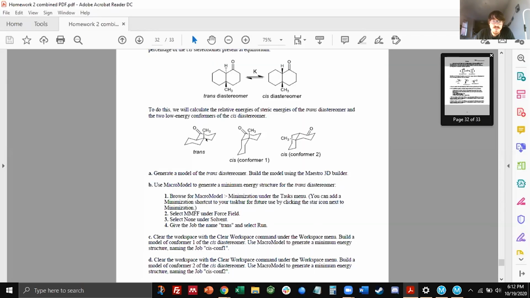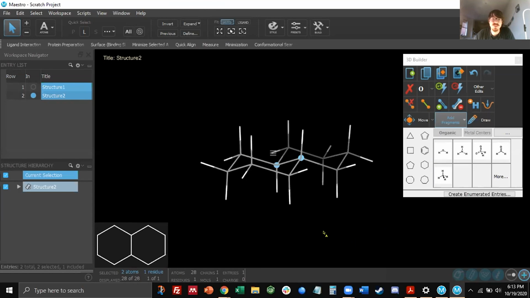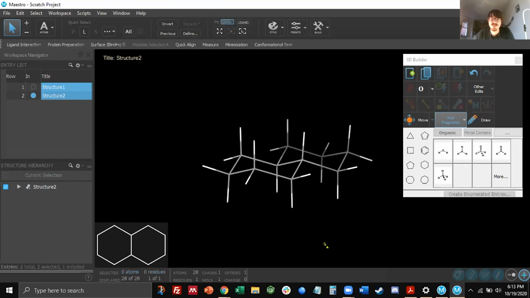Okay, I already forgot what it looks like. So we're adding, okay, so it's a decalin. I believe that if I highlight these two atoms and I click this fragment, yes, it will create a decalin. It's a similar shortcut to the one in ChemDraw.